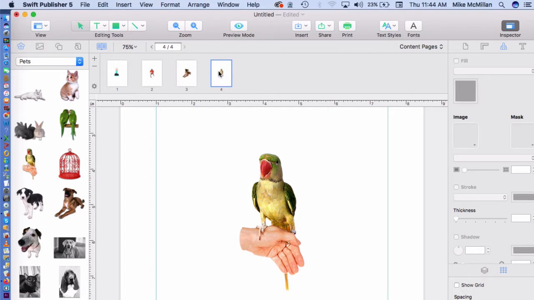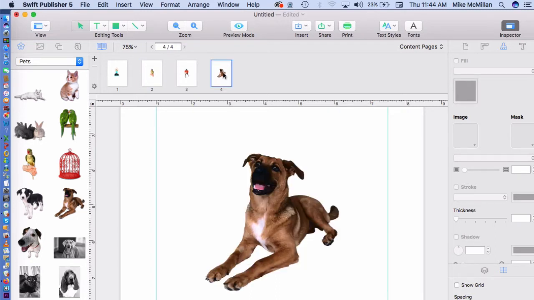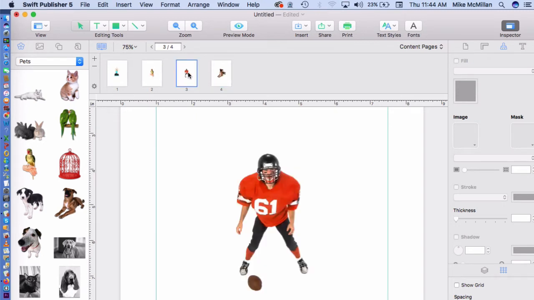You can take, like right now, this parrot is on the 4th page, and I can click on this and just drag it and move it back here, and now you can see he's on the 2nd page, and the 4th page becomes the dog picture. So you can reorder. I could take the football player and move him to page 1, and now he's on the 1st page. So that's how you can reorder pages at any time you'd like. Okay, so that's a kind of a useful tool.